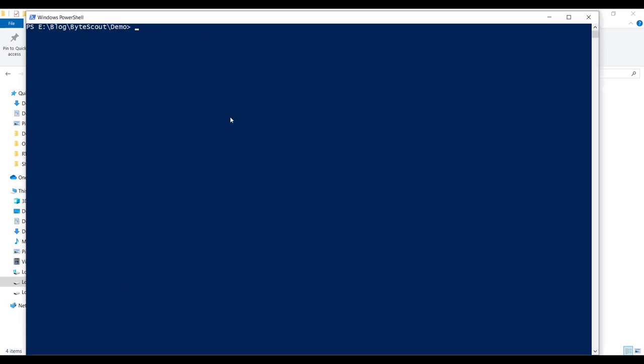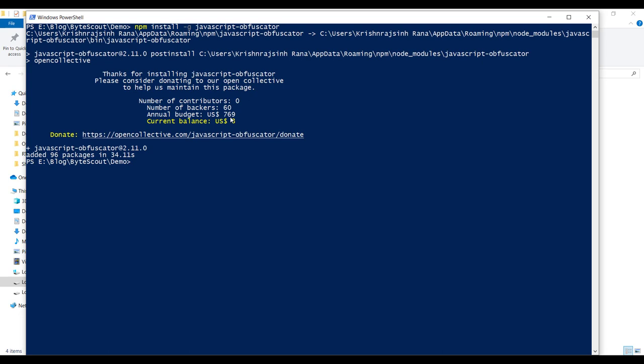Now to install the JavaScript Obfuscator tool, we will again use the same npm command which we used in the previous video. So let's use that command. As I want to install this tool globally on my system, I'm going to use this option, dash g, and then press enter. So now the JavaScript Obfuscator tool is installed on my machine. Now let me list the files of my demo application.